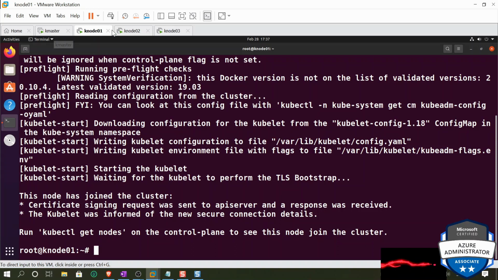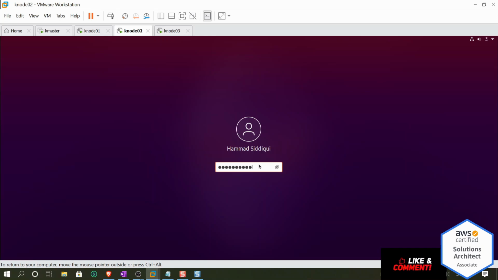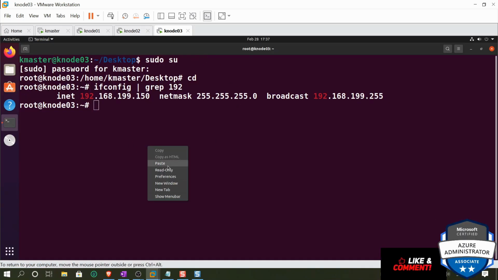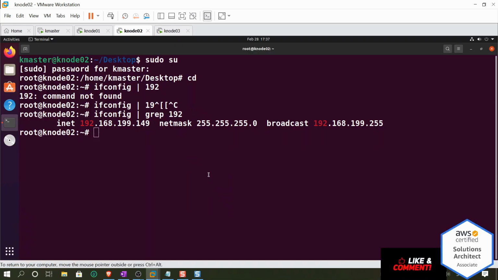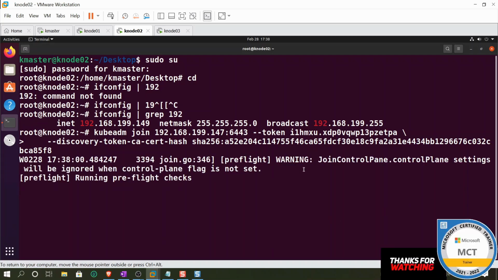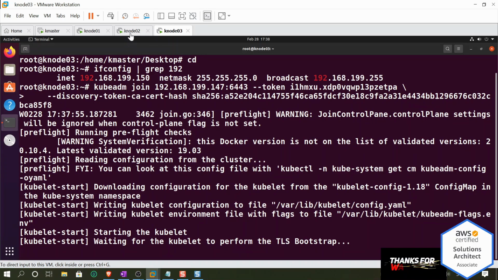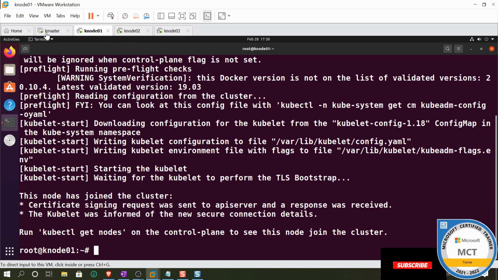So K node is here. I would go up here and run this first. This is the token that was generated by master. Once we run this token onto the K node 1, 2, and 3, it will basically join. So you can see this is almost done. This is done.